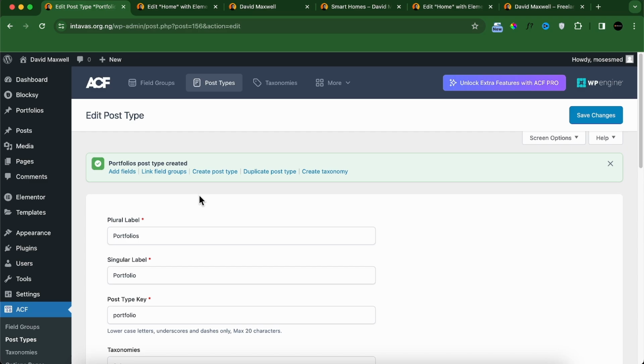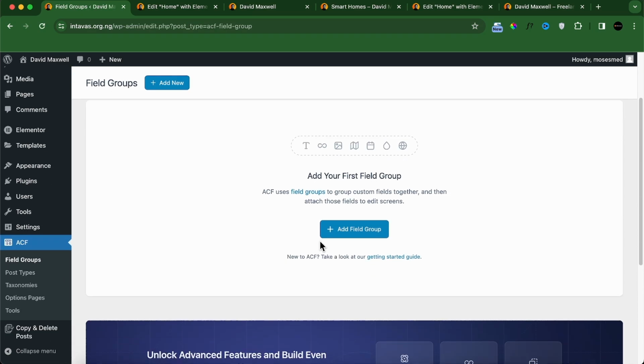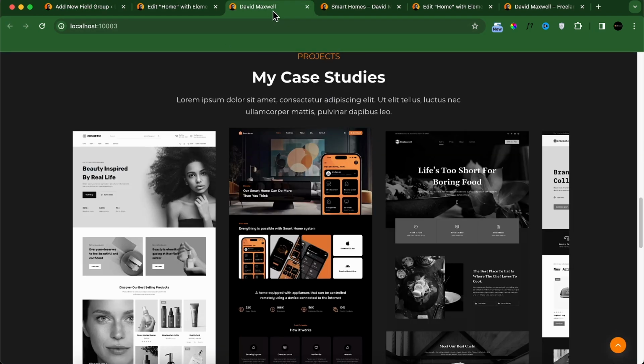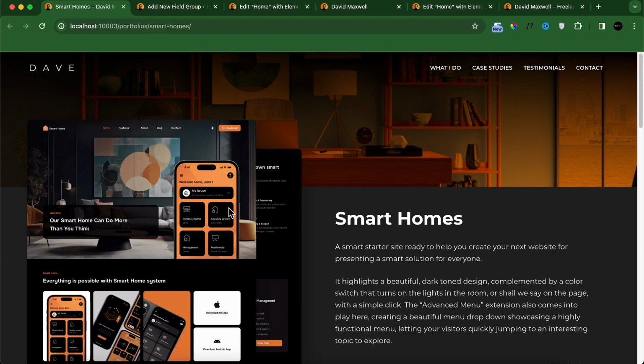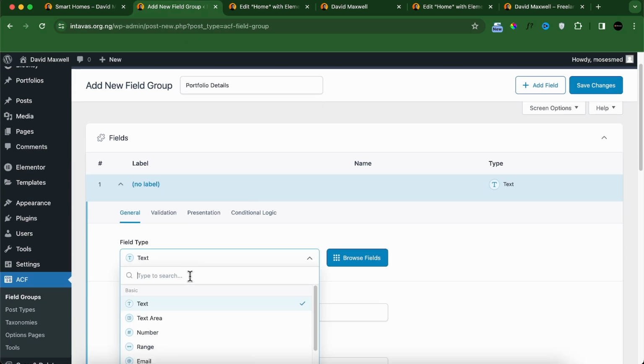Now our post type has been created. The next thing we want to do is create the field groups and the content fields. So I'm going to come to field group, and right here we're going to create a new field group, and we're going to call this portfolio details, or give it any name if you want. So right here you notice we have first of all 2 images. We have 2 images here, so we can just call this featured image 1 and featured image 2. So I'm going to select this, and it's going to be an image.